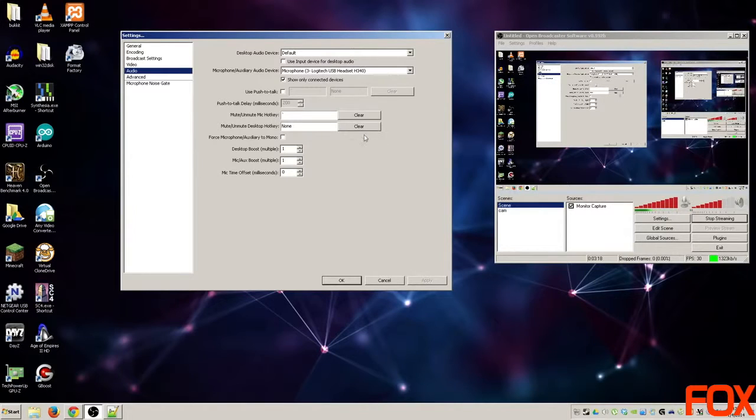Now, audio, your desktop audio device is basically what is using game music. So the application that you choose to record or things like that, or your monitor, you generally want to leave that as default. Now, your microphone and auxiliary device is what you want to be talking through.